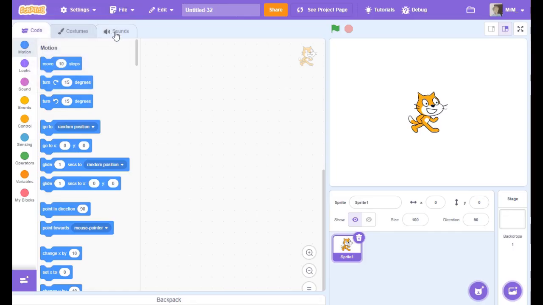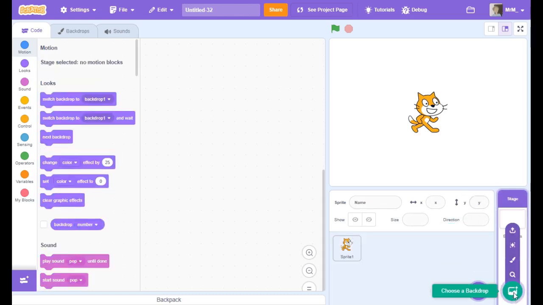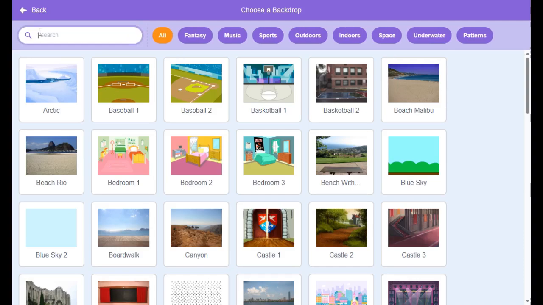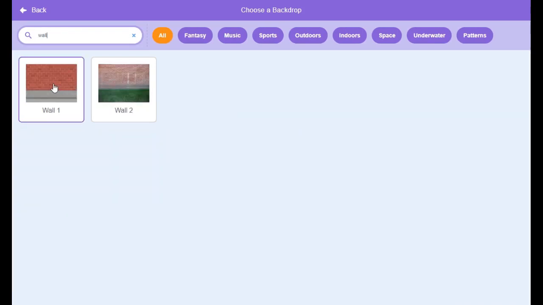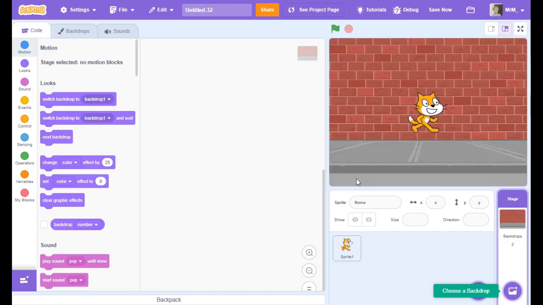So go to scratch.mit.edu and press create to create a new project. I'm first going to change the backdrop, so that is found on the right hand side of the screen, and I'm going to choose a backdrop, and I would like wall. I like wall number 1 for this.